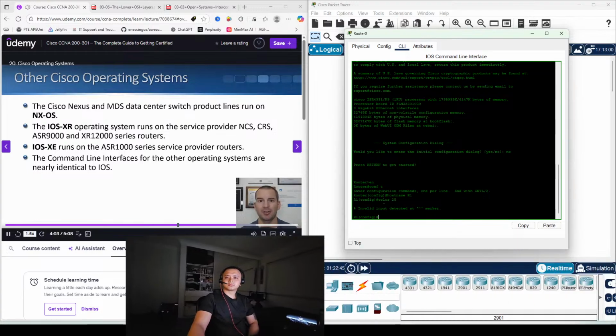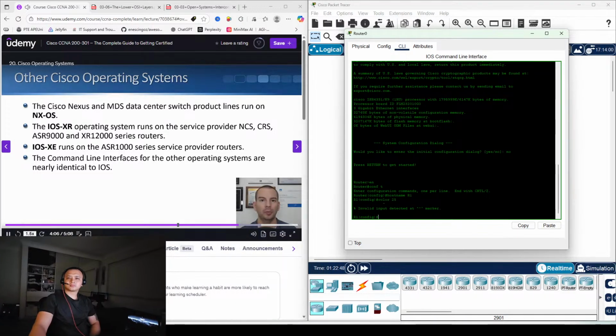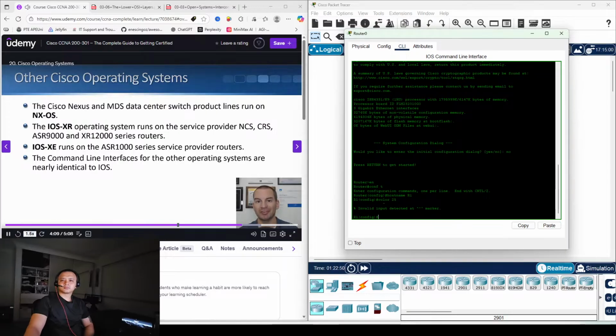So you're maybe wondering, if managing them is exactly the same, why are there different operating systems? The main reason and where they're different is under the hood. iOS has a monolithic kernel, meaning that if one process running on the router crashes, it can crash the entire router. The other newer operating systems have microkernels, and the processes run in separate protected memory address space. So if one of the processes crashes, it shouldn't affect the running of the rest of the system.